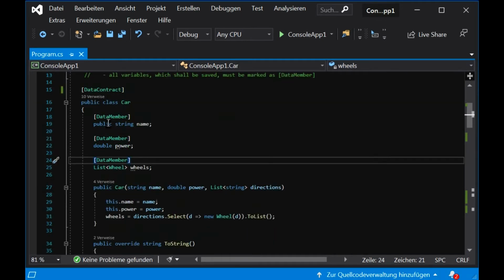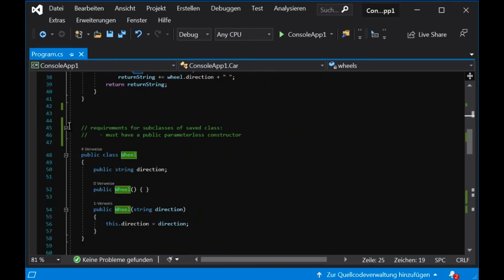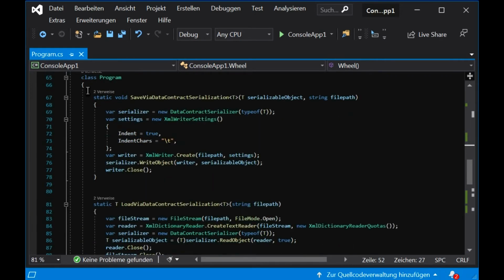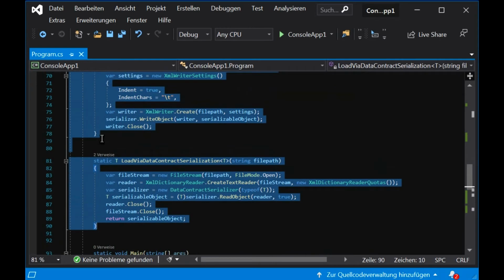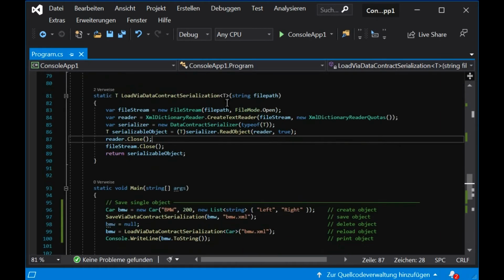If your class contains a subclass like this, then all subclasses need to have a public parameterless constructor, as you see around right here. Now you go ahead and implement those two methods into your main class. So I put the whole code in the video description so you can just copy paste it into your own project. And from now on it's pretty straightforward.